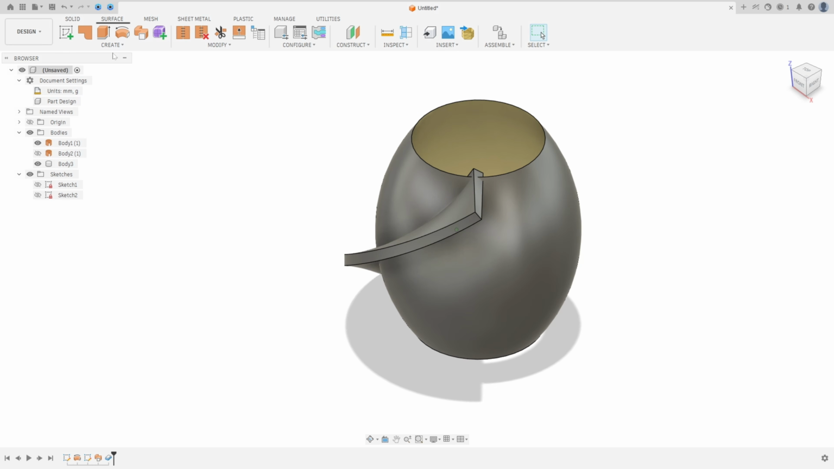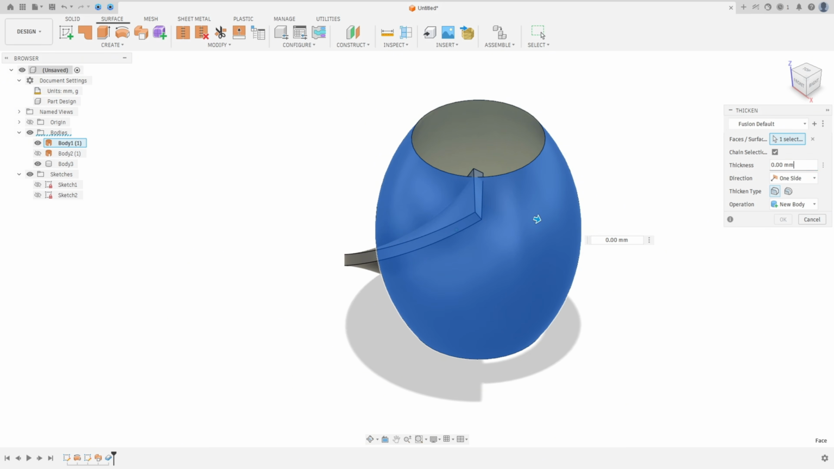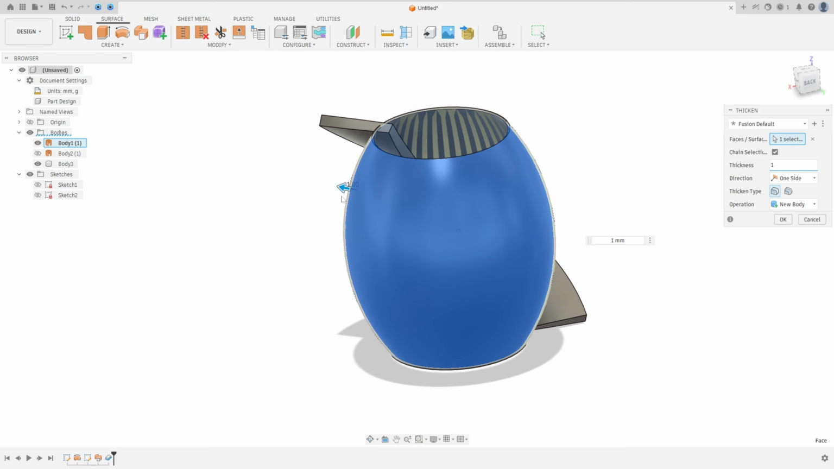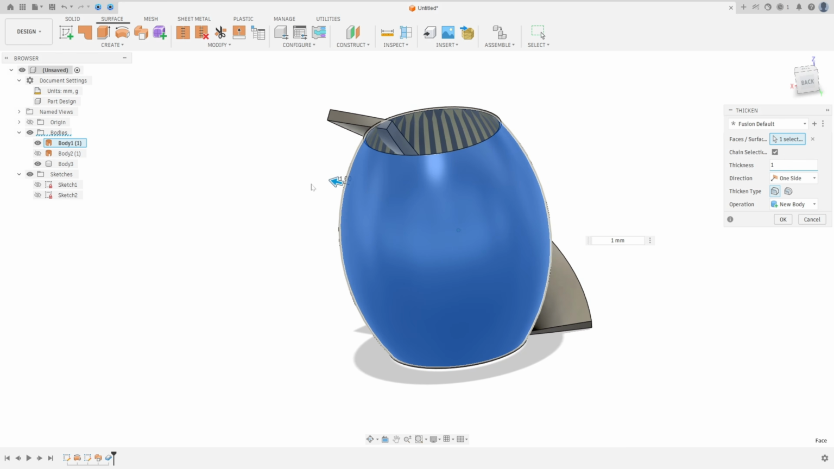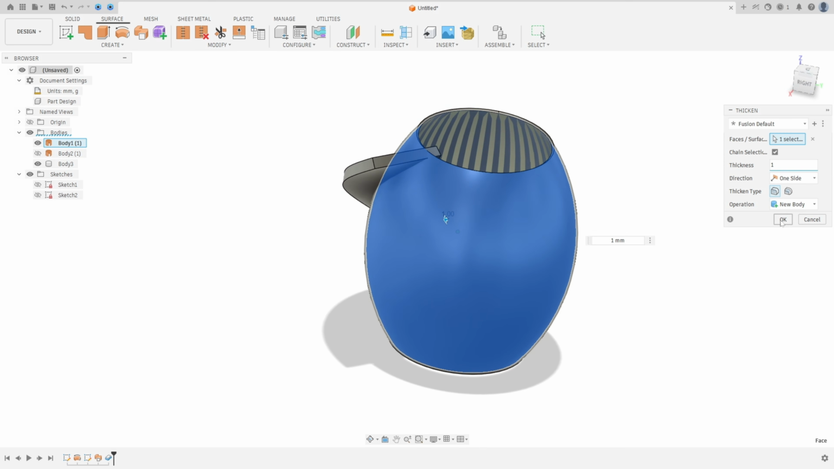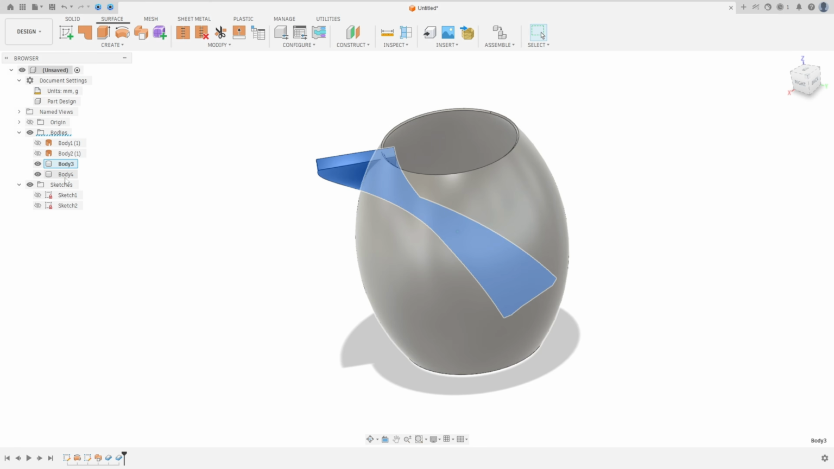And now go to thicken again. And here select this surface. And the thickness here is 1 millimeter. And the direction, one side, make sure that the direction is to the outside of the surface. Operation new body and press OK. We made the body 3 and the body 4.